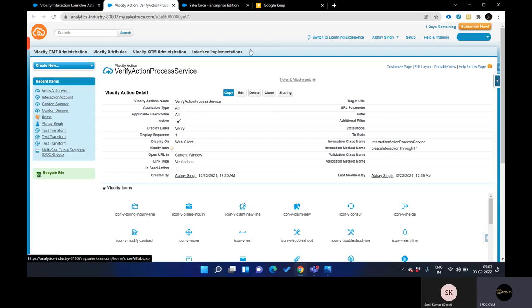Remember, we created velocity actions for displaying the account details section, right? The same thing we need to do here, and we need to configure which class or which method we want to execute and what exact functionality we want to display when someone clicks on the button. Here you can also configure any URL, which is your OmniScript URL, so those configurations you can directly do from here.